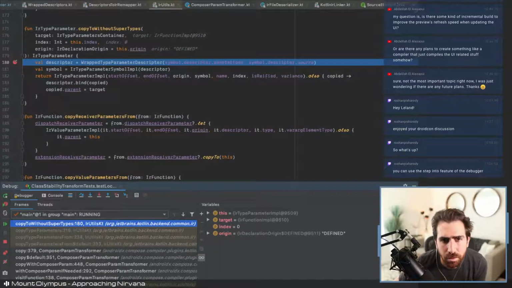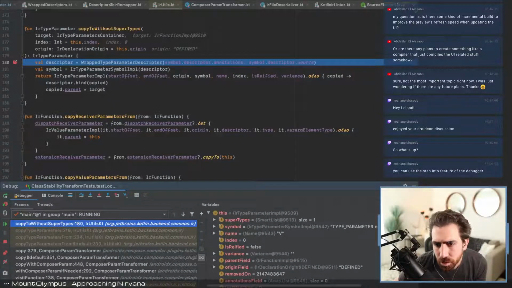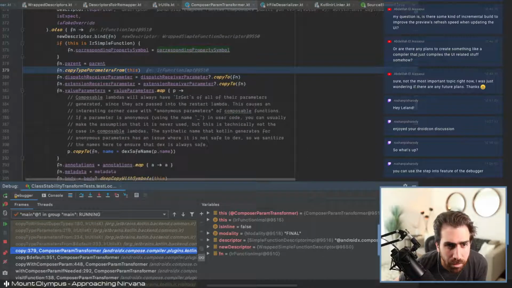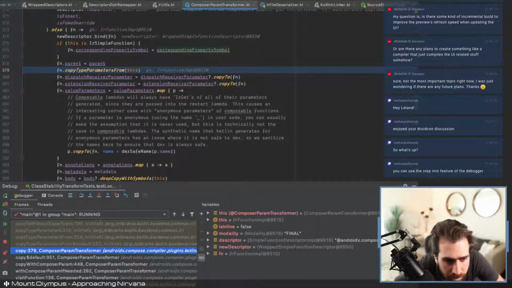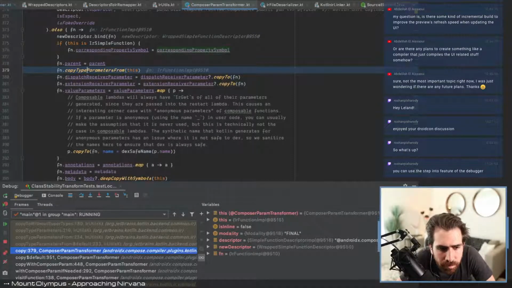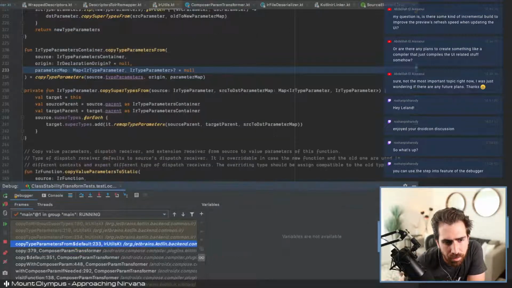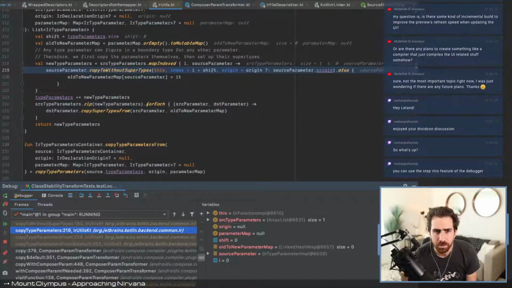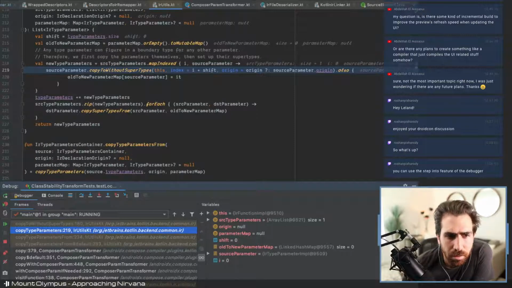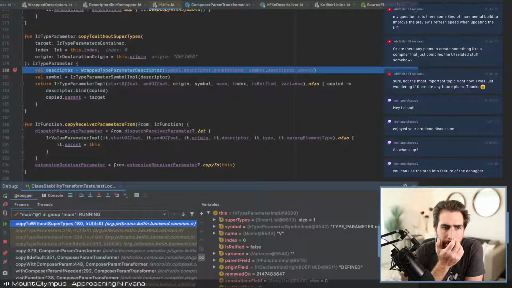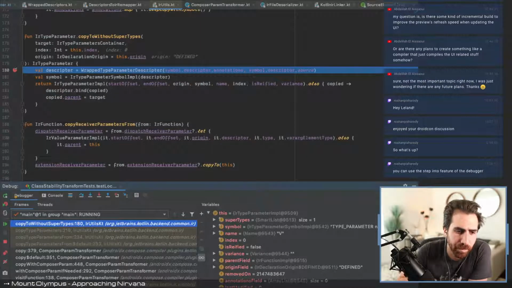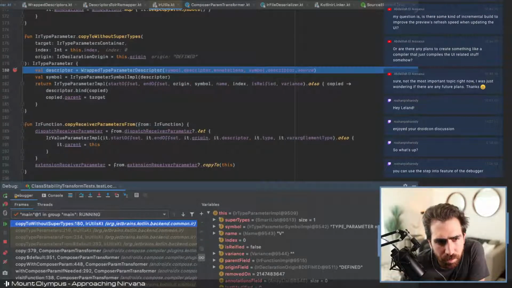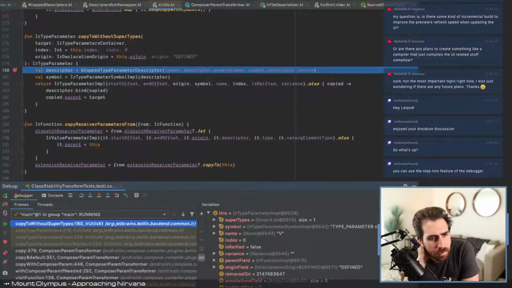What is the... So, symbol type parameter v. Okay, so this seems like it. Okay, this is happening here. I wonder if I should write my own function that does this. So it says copy to without super types. And then, so I wonder if there's a good reason to do this.